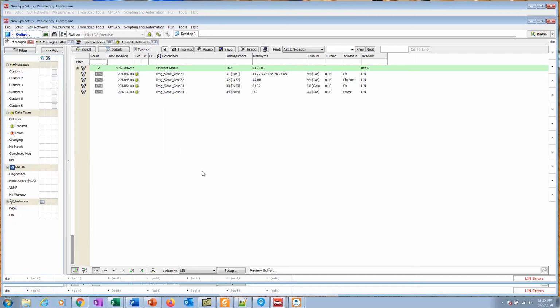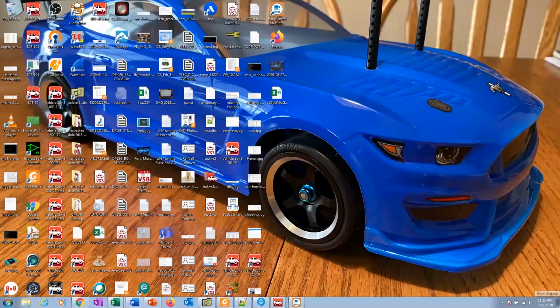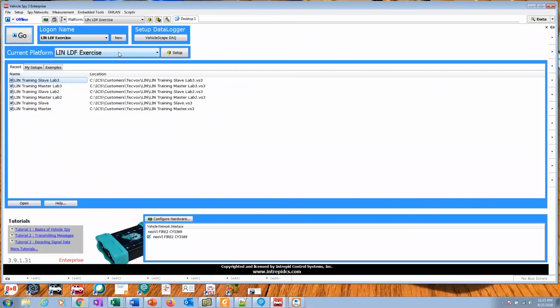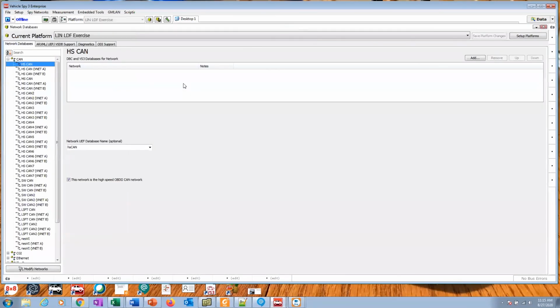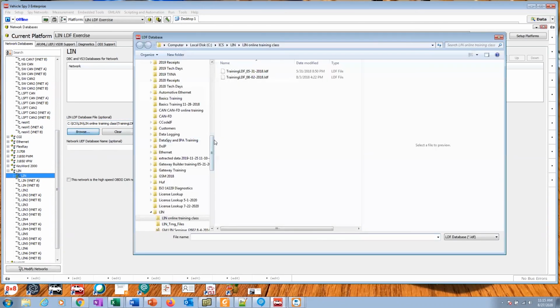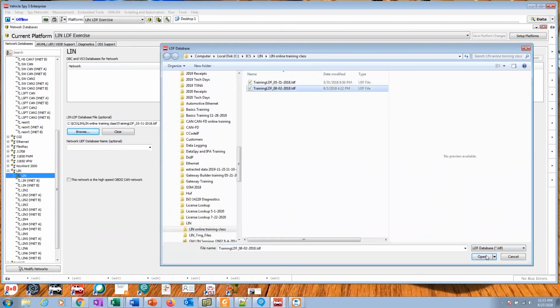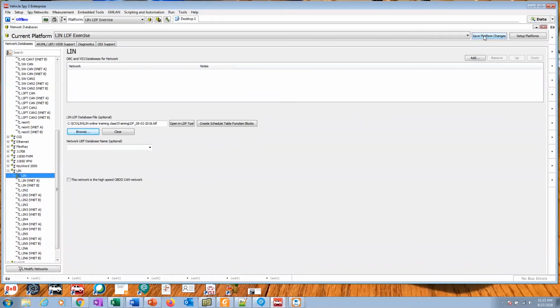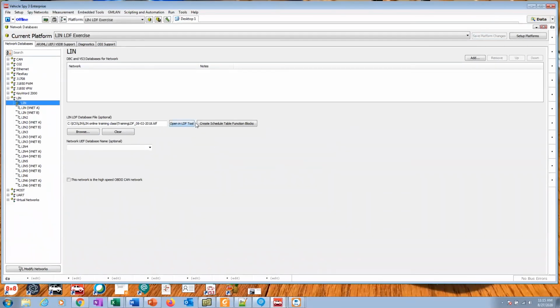And then I did want to bring in one more LDF file to show you. So if I open up one more instance of eSpy and I go to setup, LIN, and now I'm going to browse. And now here's a, I think that was 531. Yeah, so I'm going to open up 8.2. Save the platform change, which I'll have to go back and put the old one in. And then open an LDF tool to view it.